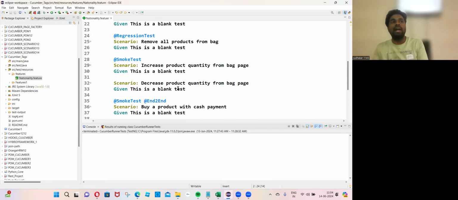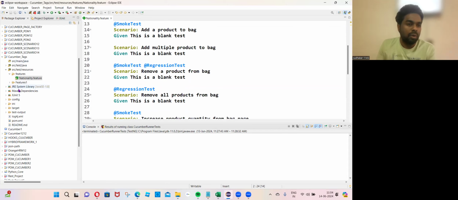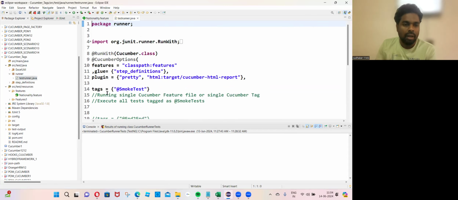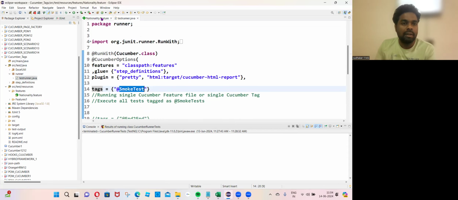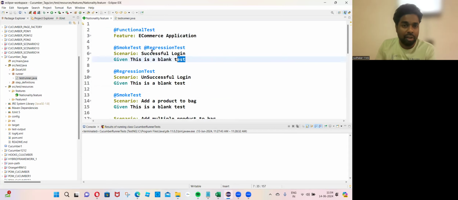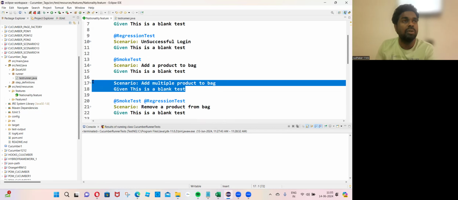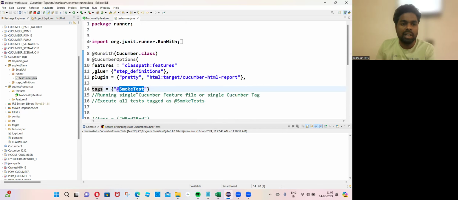So in this list of scenarios, I want to execute a specific group of scenarios. So you can go to the runner class file, src test java runner class file. Here you can give tags equal to @smoketest, so that only the scenarios that belong to smoke test will be executed. Otherwise they won't be executed. If a scenario does not belong to smoke test, its steps cannot be executed at all. So in the TestRunner.java class file, we will write tags equal to @smoketest.